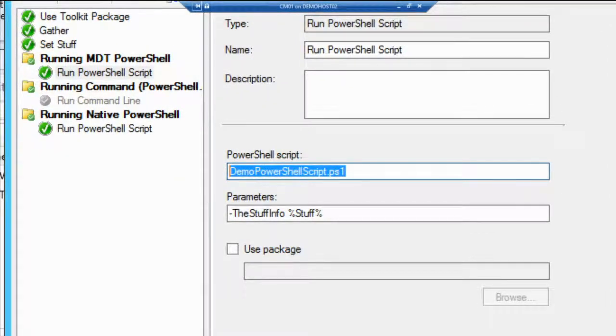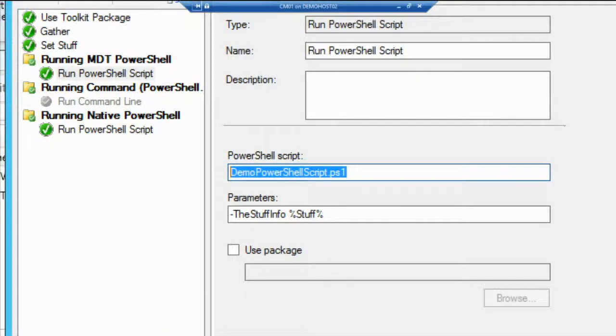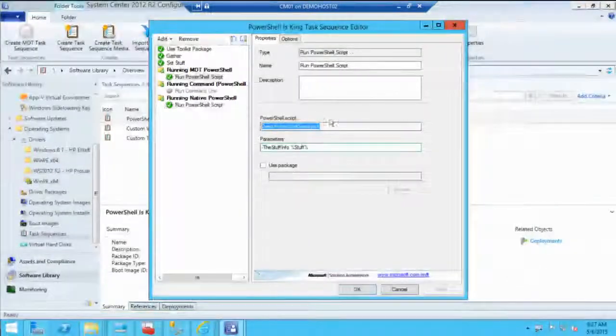Nice. As you can see, the PowerShell script name is demo PowerShell script.ps1. Parameters is -StuffInfo, and I'm going to do %stuff%, which is the variable I set on the previous command line. That's one way to run it.